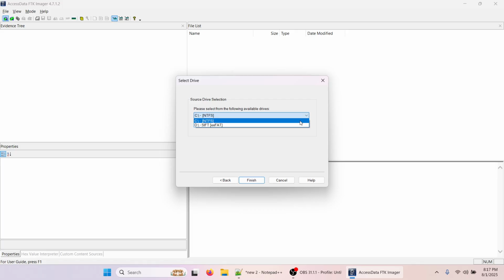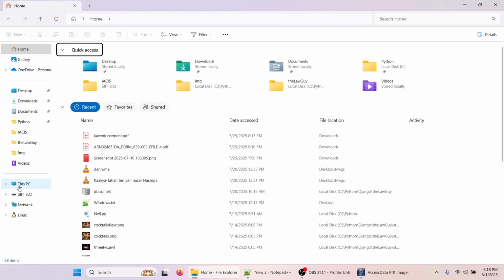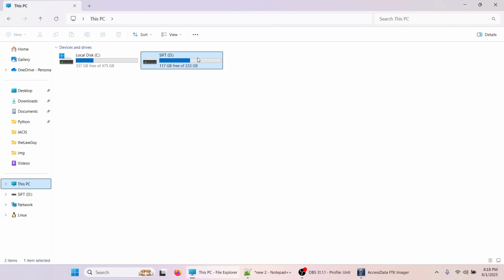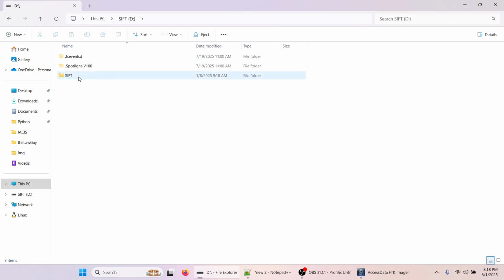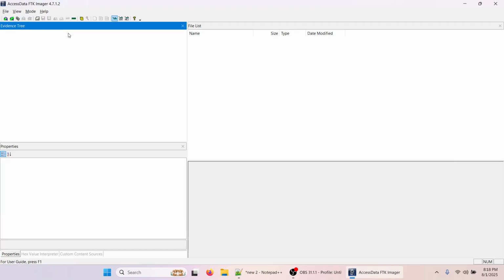Now if I click on this, you see, let me not do that. Let me do shift. So it shows you my D drive, and it will show you all the files that are there, just like how you would go to a computer. You click on PC, shift. So it shows you the view that you see here. Now to delete this drive, all I have to do is click on the red icon, remove evidence item, and boom, it's gone.